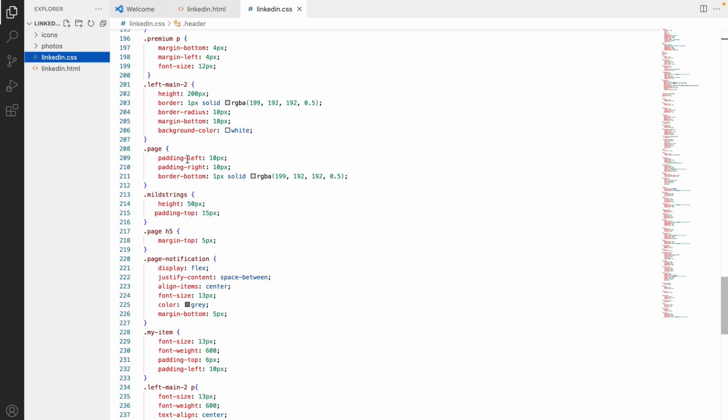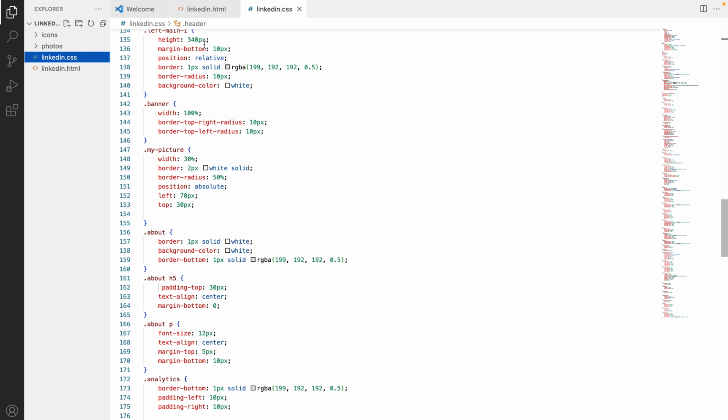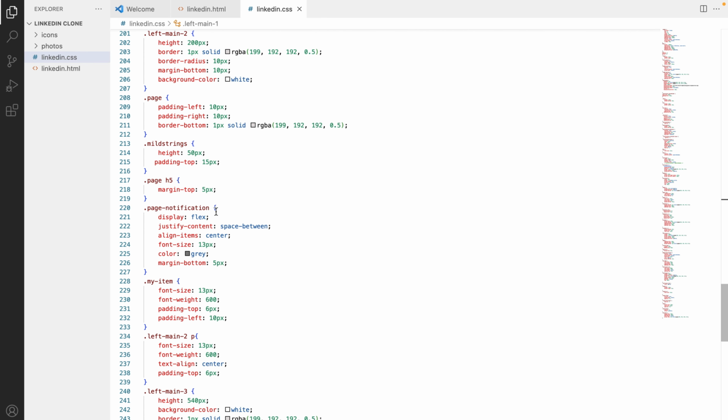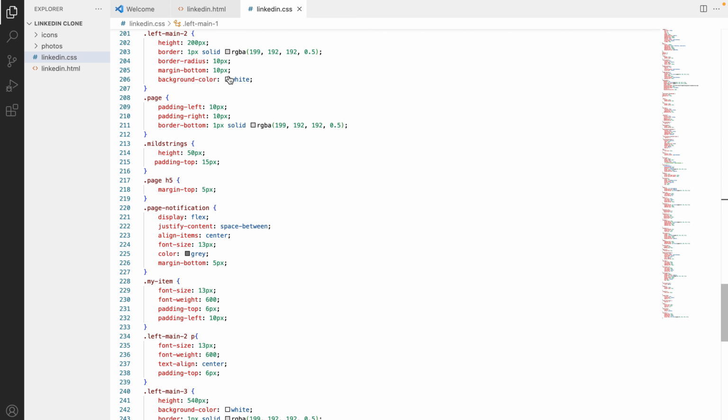For the left main two, we have a fixed height, of course, because it's not so big compared to the left main one, because the left main one has a fixed height of 340. But for the left main two, we have a fixed height of 200 pixel. Then we have a border around the left main two, 1 pixel solid, and this is the color. Then the border radius, of course, 10 pixel, and the margin bottom, then the background color.